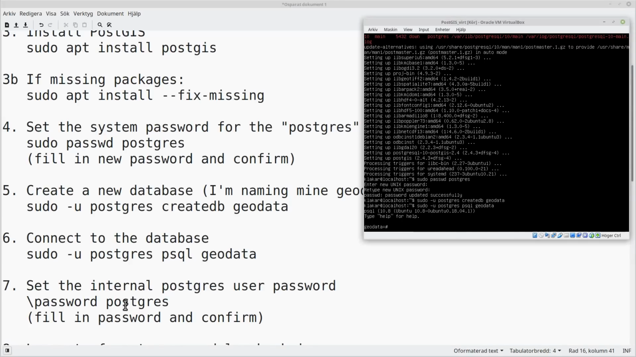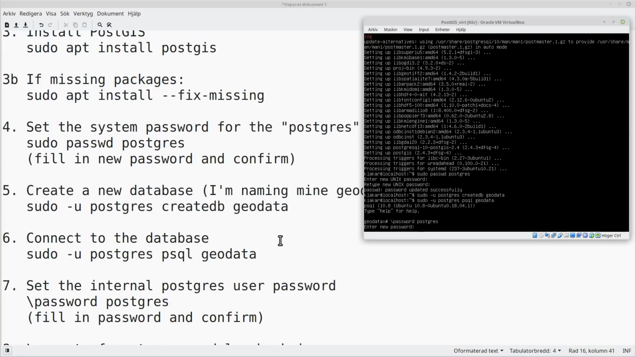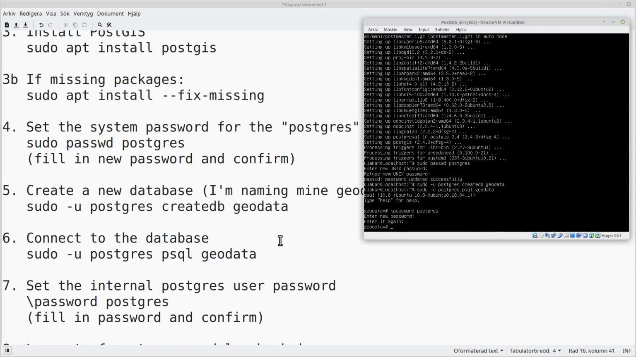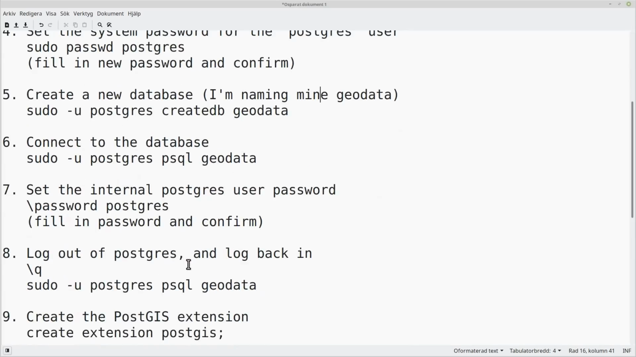The next step is to set the postgres database user password, and that is with a backslash password postgres. So it's not the exact same command as we did in the system password change. And we can set a completely different password here. I messed up, like that. So let's see what's next.